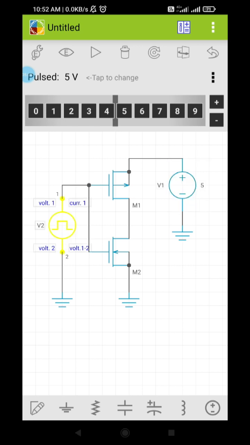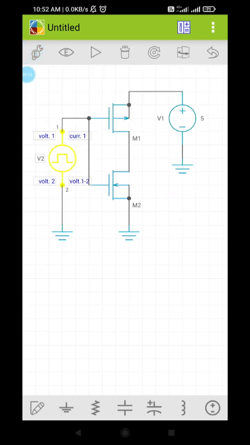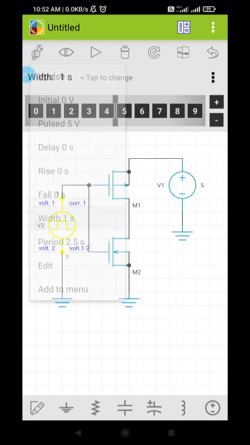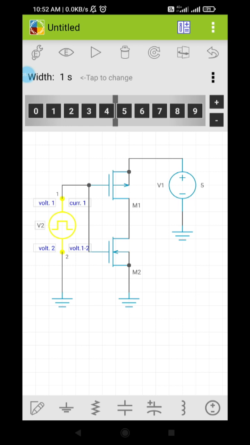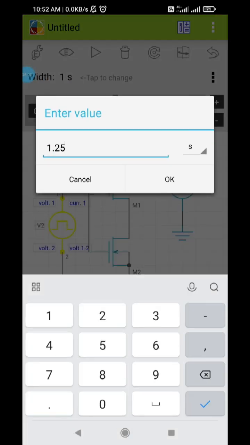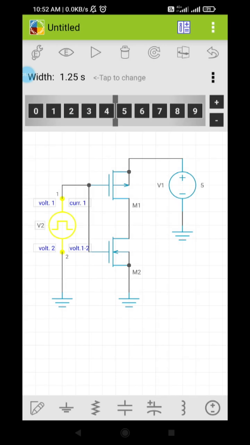Then I give the pulse. The width of the pulse I need to change. The width is 1 second. I change this width to 1.25. Whatever you need, you just change the width values. The falling time and rising time you may also change. After giving the voltage source and pulse values, now I am going to verify the CMOS inverter output.